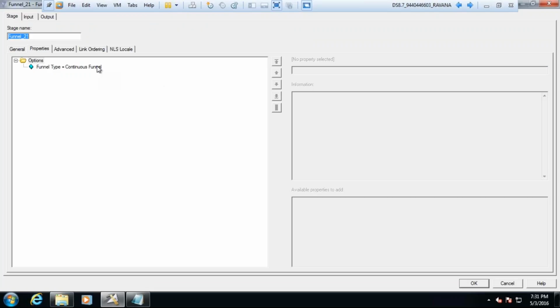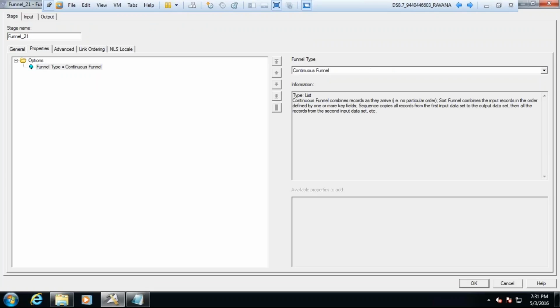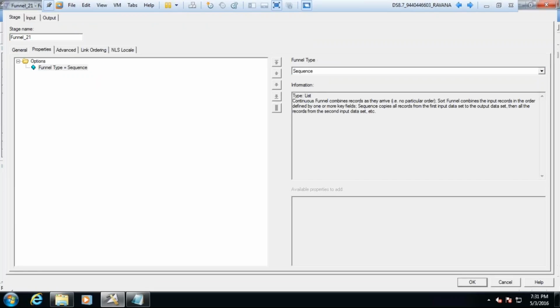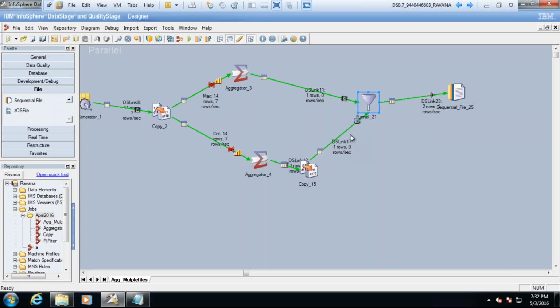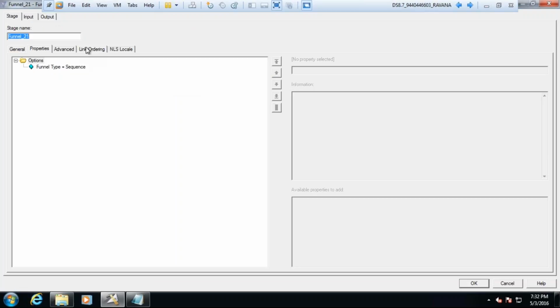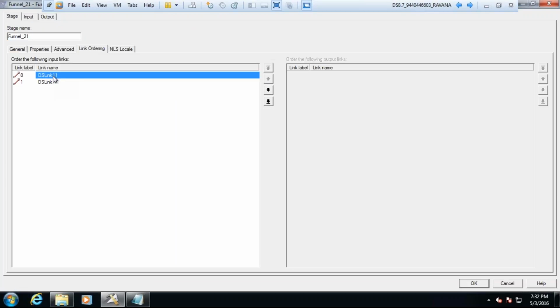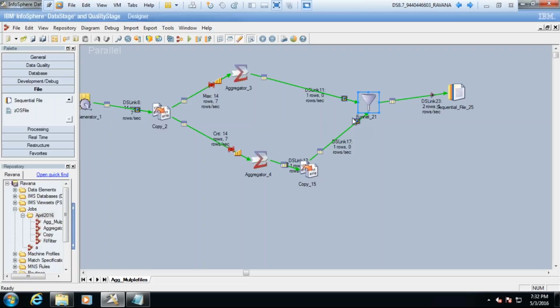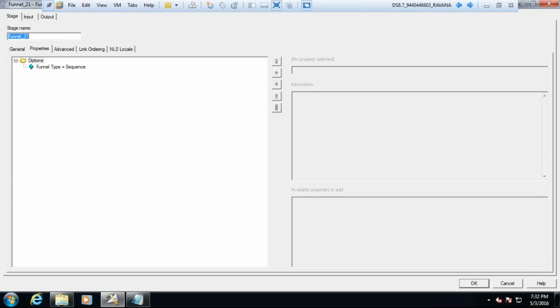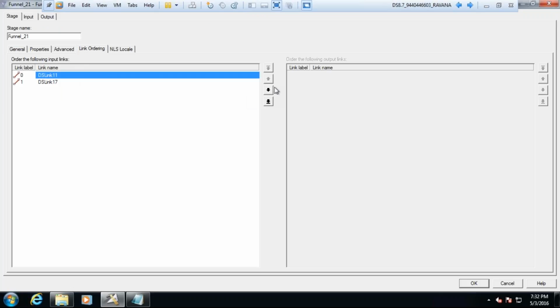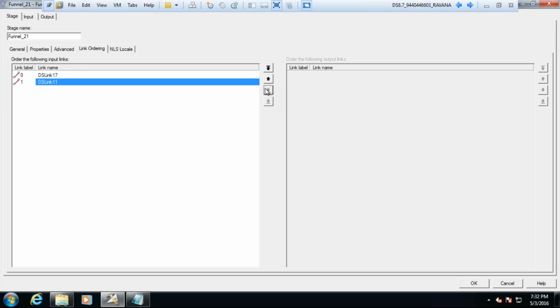Now what I will do is make it a sequence funnel, and I need not delink and link it. I can just change the linking order here. DS link 11 is the first and DS link 17 is the second, which means this one is the first and this one is the second. I can interchange the linking order here itself, with no need to delink and link again. If I change it, DS link 17 is the first and DS link 11 is the second.